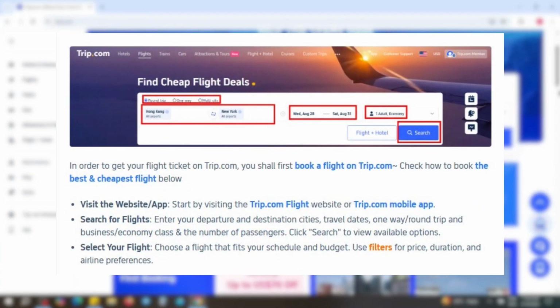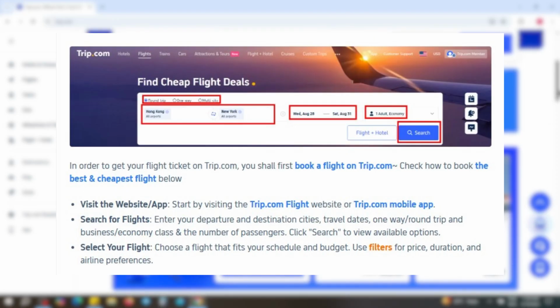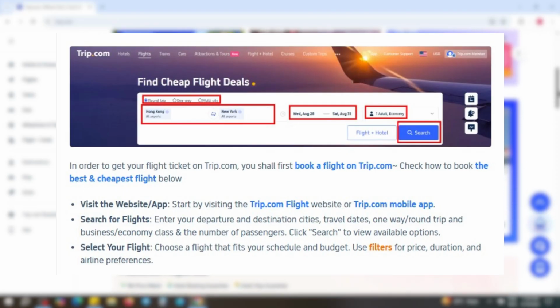Step 1. Visit the website or app. Start by visiting the trip.com website or trip.com mobile app.